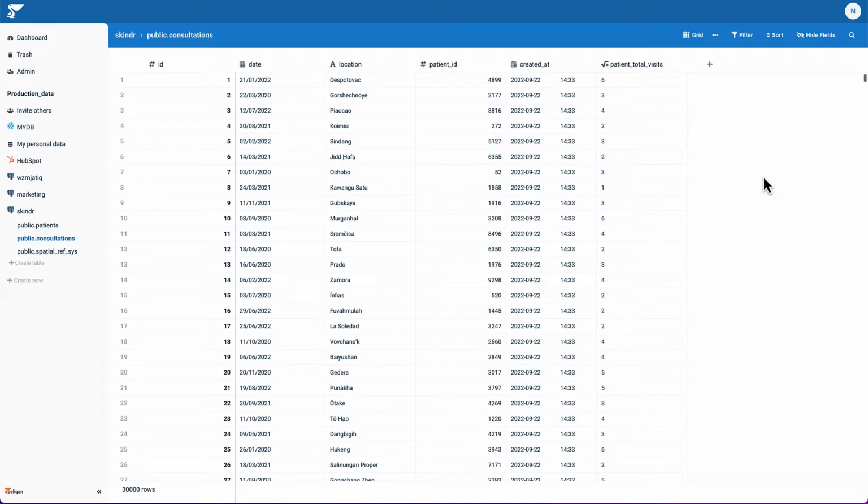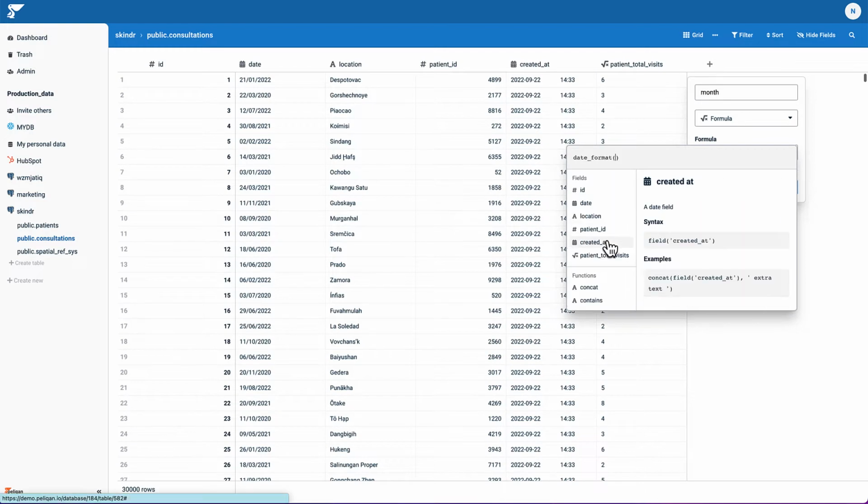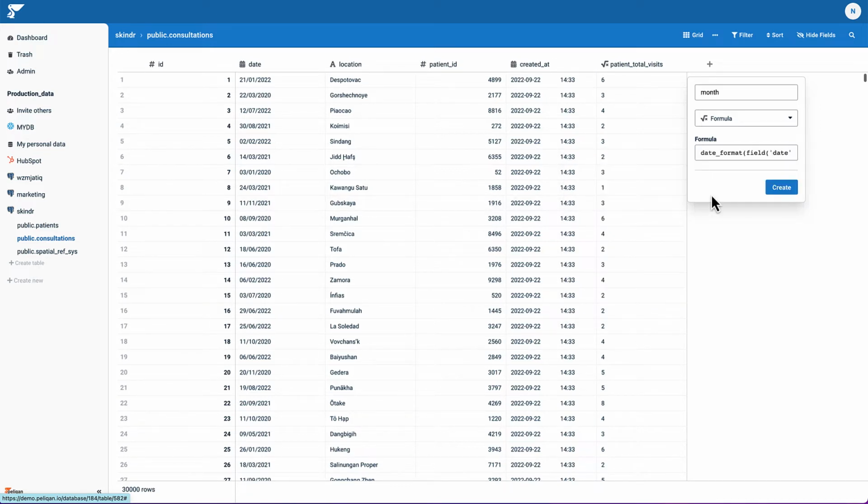So now for each consultation, I actually know how many consultations there were in total for that patient. I'm also going to add a formula month to format the date. That will make it easier for me to aggregate the data. So again, we're using a formula where we're doing a transformation, and the date format will be changed into the year, a dash, and then the month. Okay, that column has been added as well.